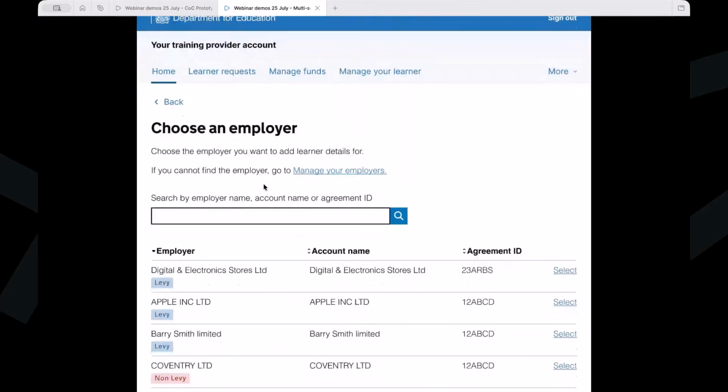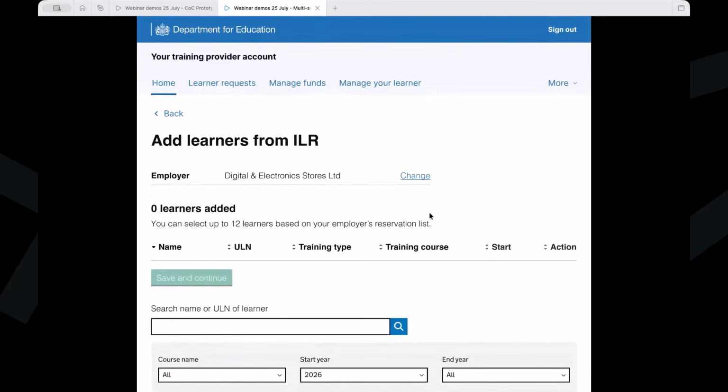And here you can choose an employer. So for this example, we're going to choose Digital and Electronic Stores Limited. So let's select that. There'll be the list of all your employers on this page. So assuming you're happy with that, you'll see this page and you'll see here how many learners you're going to add to this cohort, the employer, and you'll have the opportunity to change it.